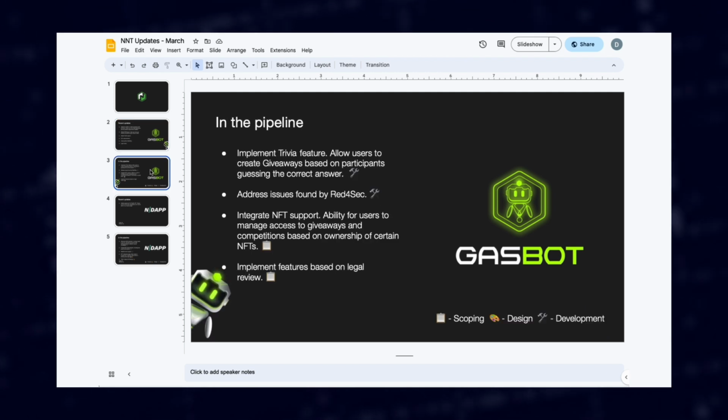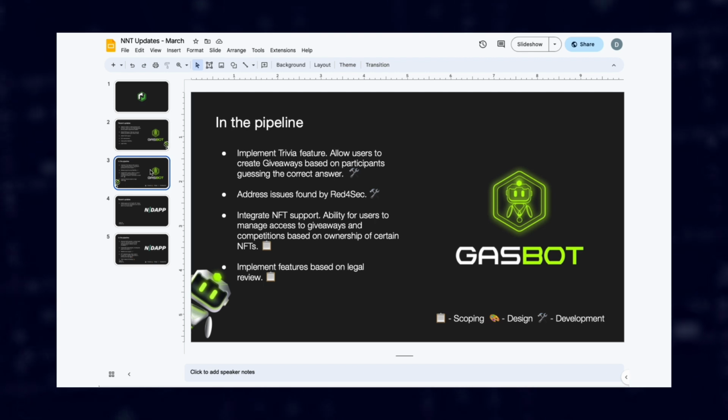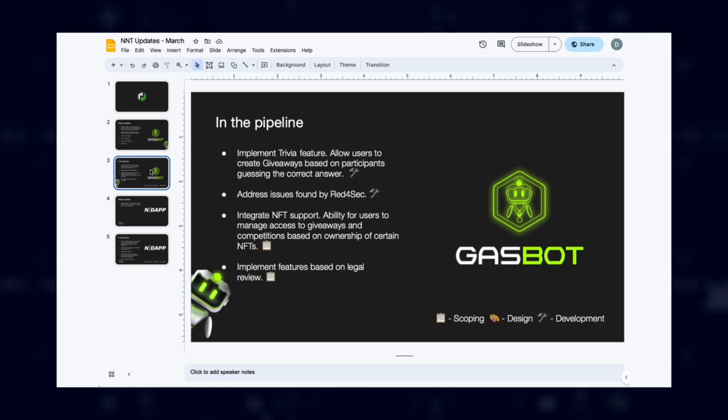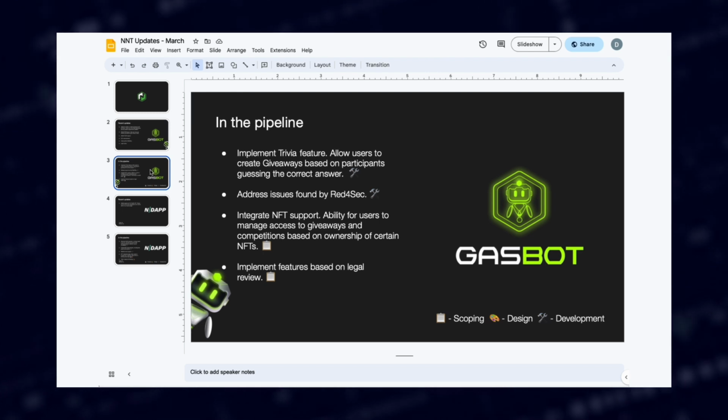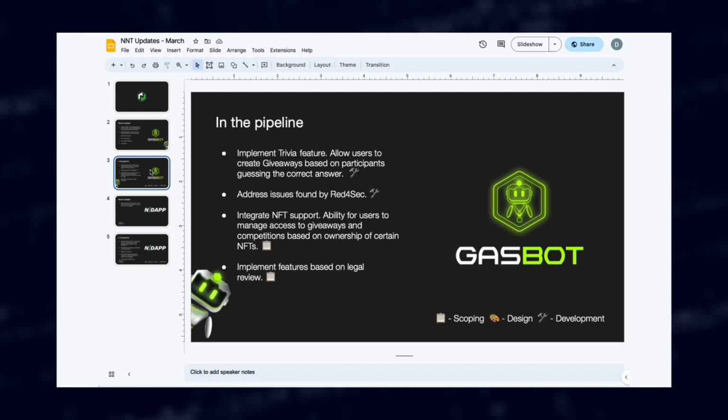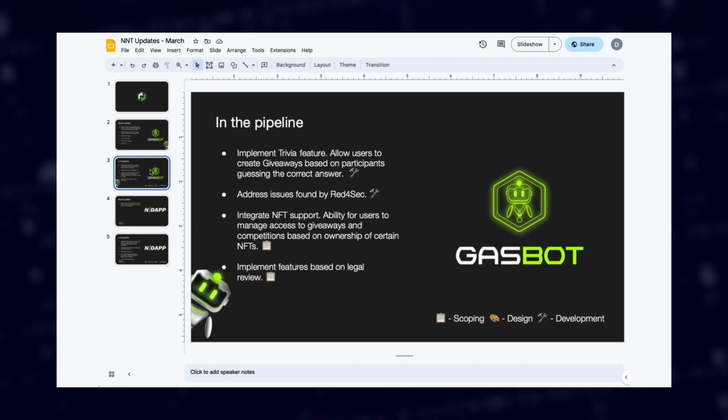So in the pipeline right now, we're implementing a trivia feature which builds upon some of the primitives of the giveaways, and it'll basically allow you to do giveaways but based on someone answering a question correctly. So you set a question and an answer, and when someone guesses it, then they get the tokens. So that's already under development. We will address the report from Red4Sec.